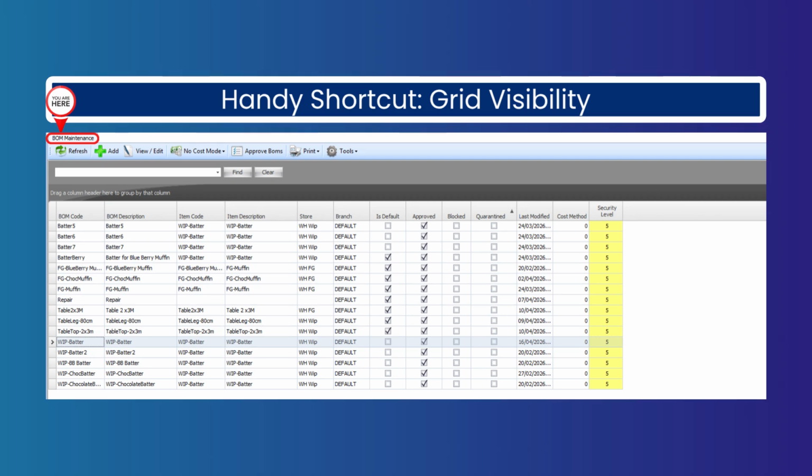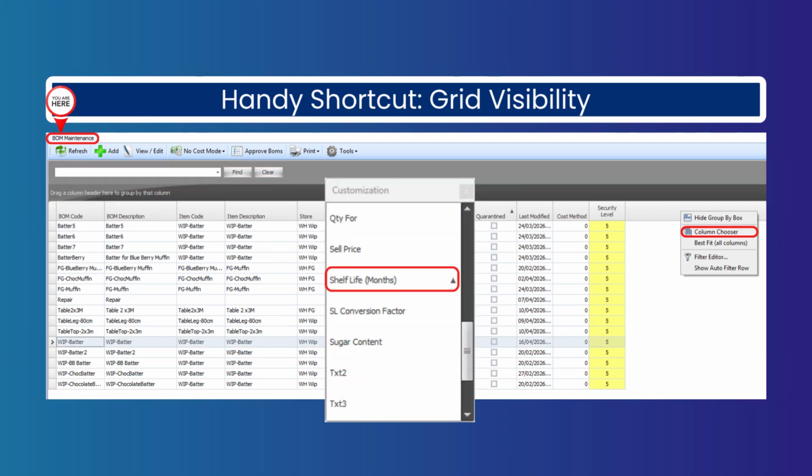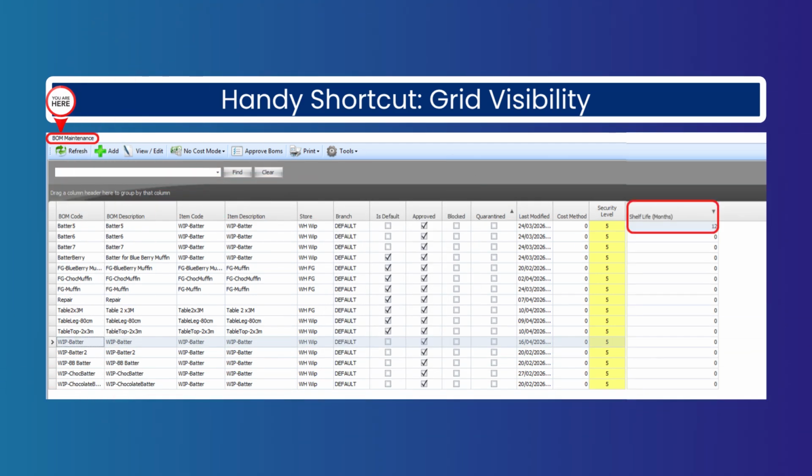Here is a handy shortcut to make your life easier. If you want to see this info at a glance without opening every record, right-click any column header in the BOM list and select Column Chooser. Find your shelf life column and simply drag it into your grid. Now you can sort and filter by shelf life instantly.